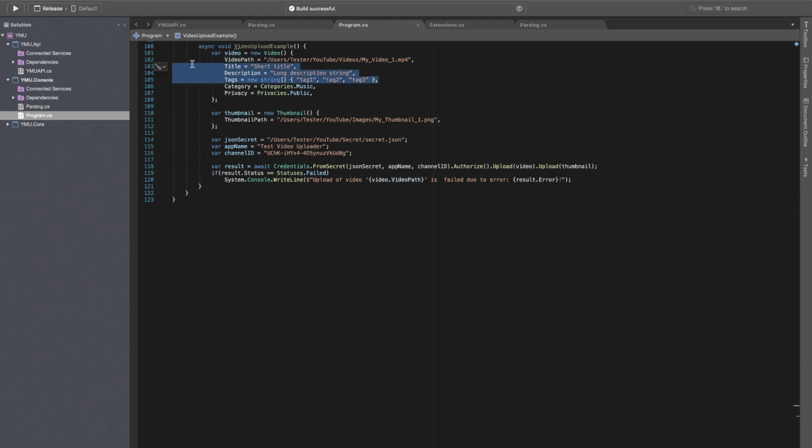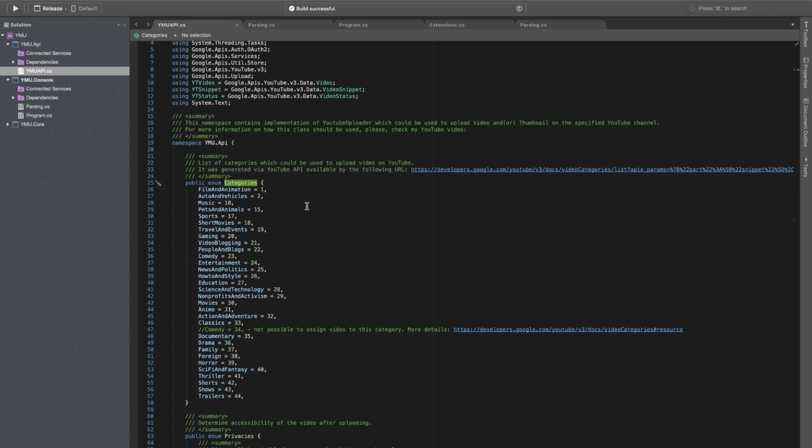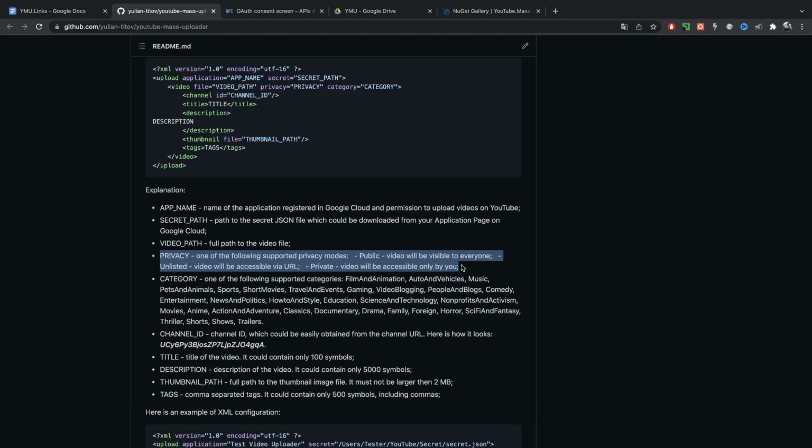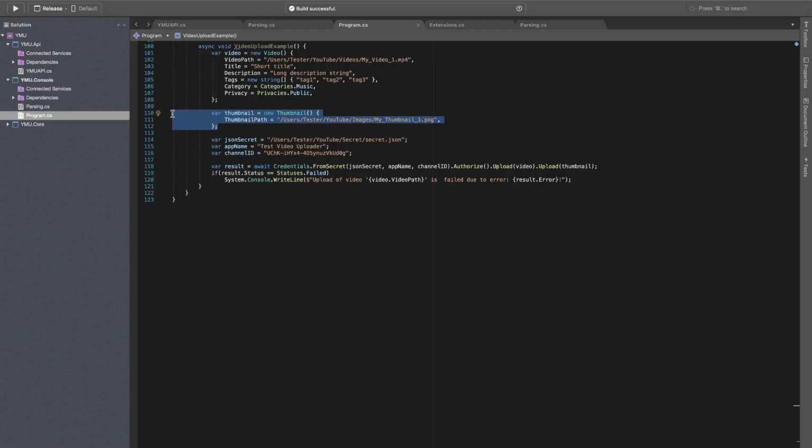Next, choose a category in the corresponding property. There are a lot of categories and you will have all the options to choose from. Then put one of the next values in the privacy field, like public, unlisted or private. The documentation has info about what each of those is used for. Then instantiate a thumbnail class and specify a full path to the thumbnail file.